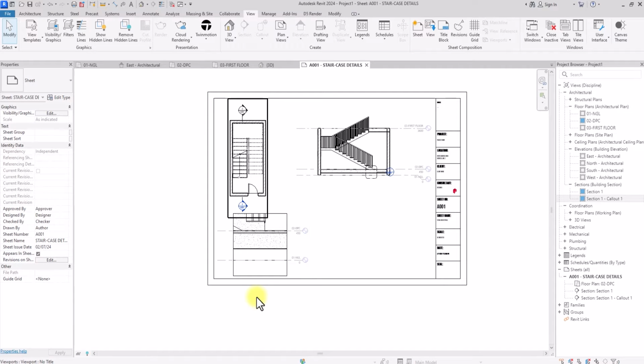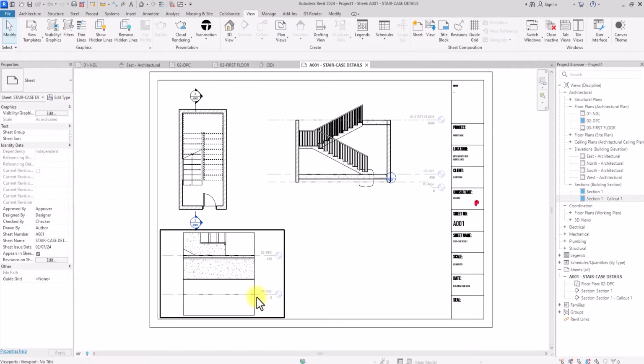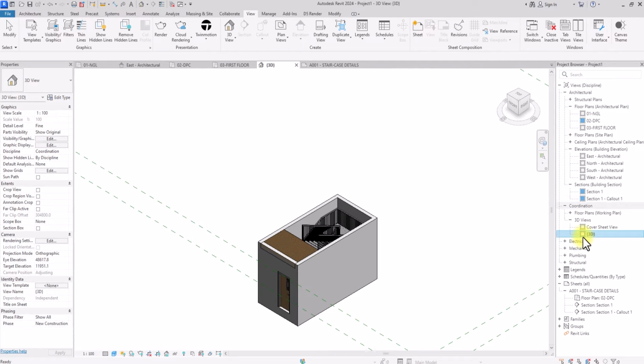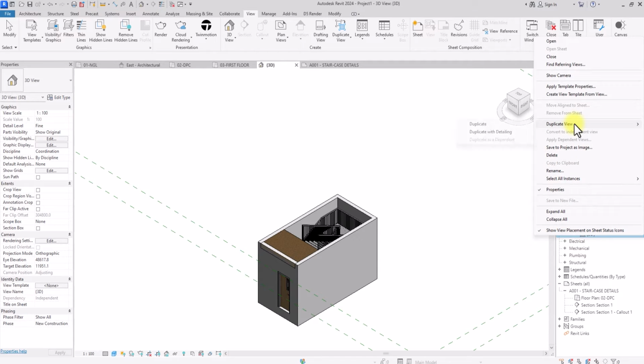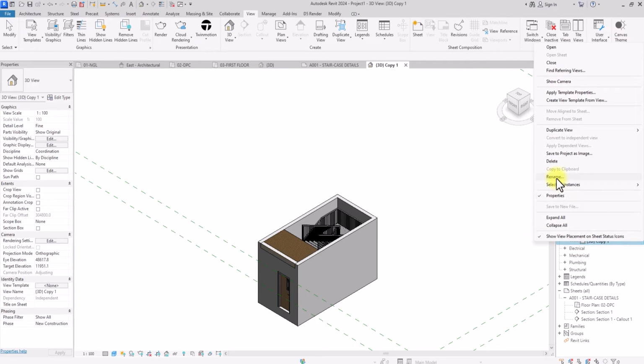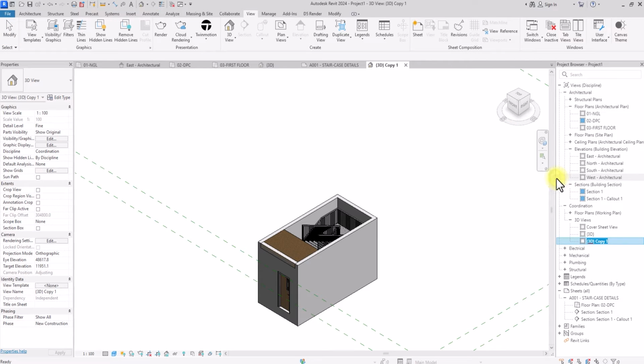So now, the final thing I'm going to do for this staircase is bring in the 3D view, or the axonometric view. So I'm going to go under these 3D views, over this 3D here under coordinates in the project browser. Then I'm going to right click and click on duplicate view, duplicate with detailing. Now I'm going to right click and rename this view staircase 3D or axonometric view.